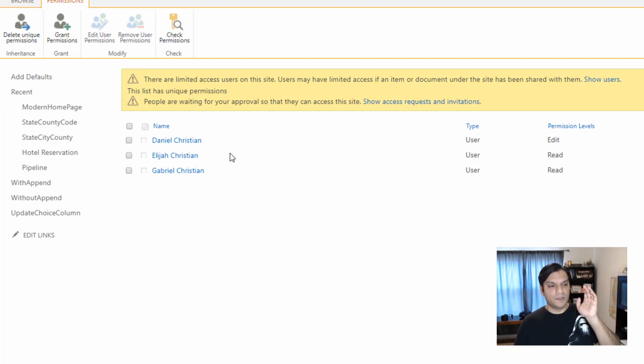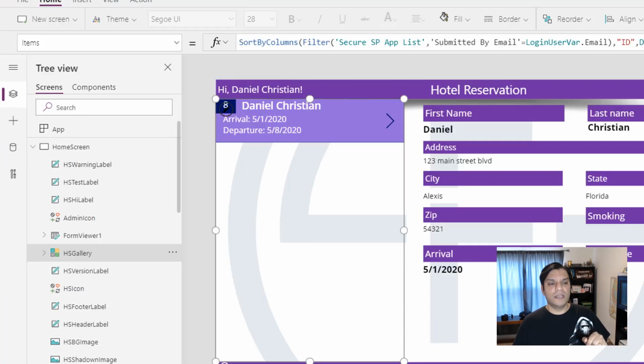Over here, as you can see, I have broken the inheritance. The people here are given various different permissions. Daniel Christian has full edit level access. Elijah and Gabriel have only read level access. That's how it's working: I have to give them read level access, so that when they come in, they can see their data.